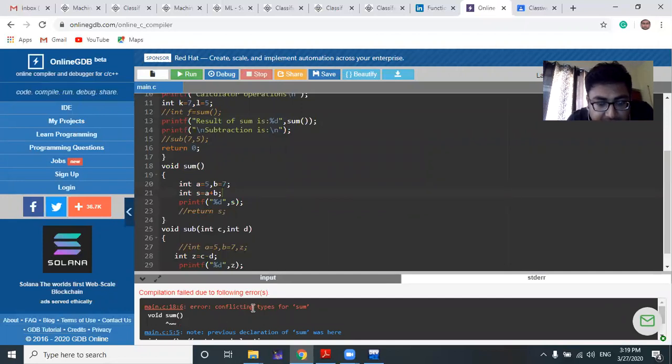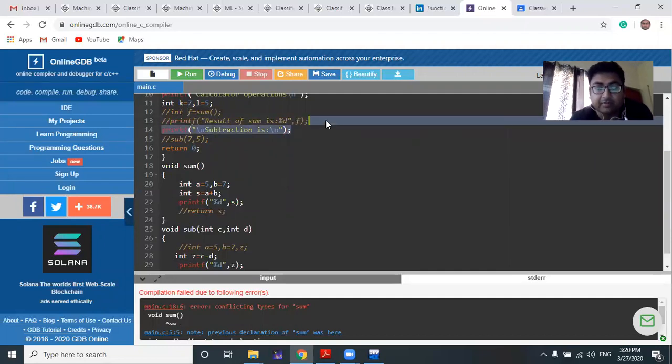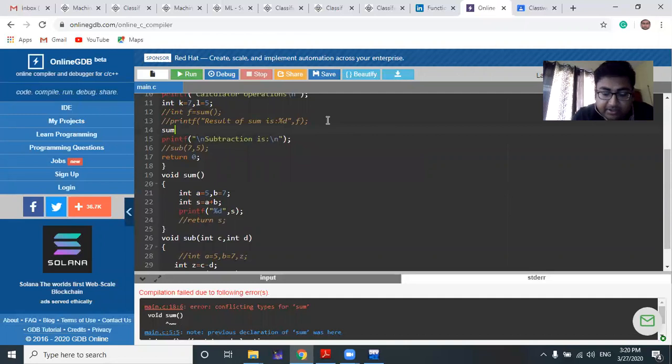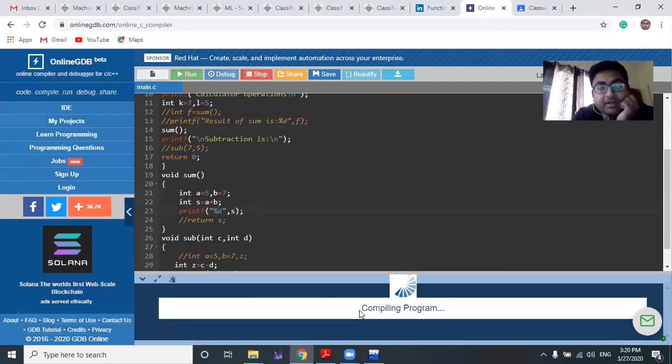Void sum, conflicting types of sum. Acha, sorry, it will print the value. We have already printed the value, so we don't need to print it here. So let me change it. We just simply call the function, because the value print is already there in the definition of the function. So we don't need to print the value again, right? Just calling the function will be enough to print the value. Let's check it. This time this will run.